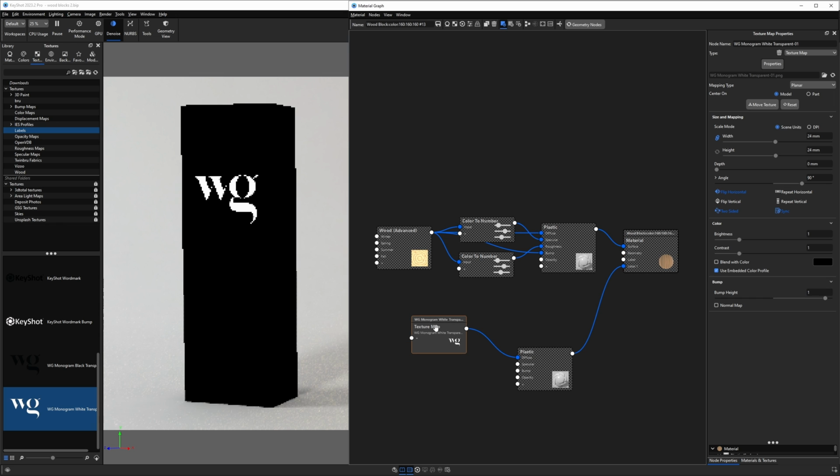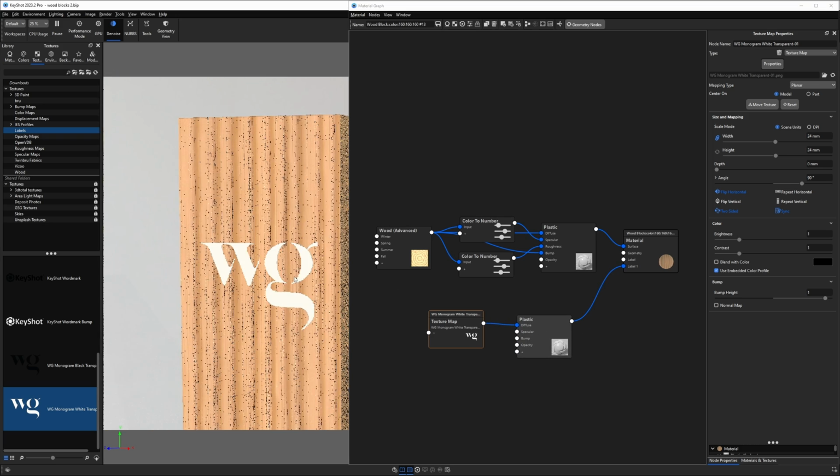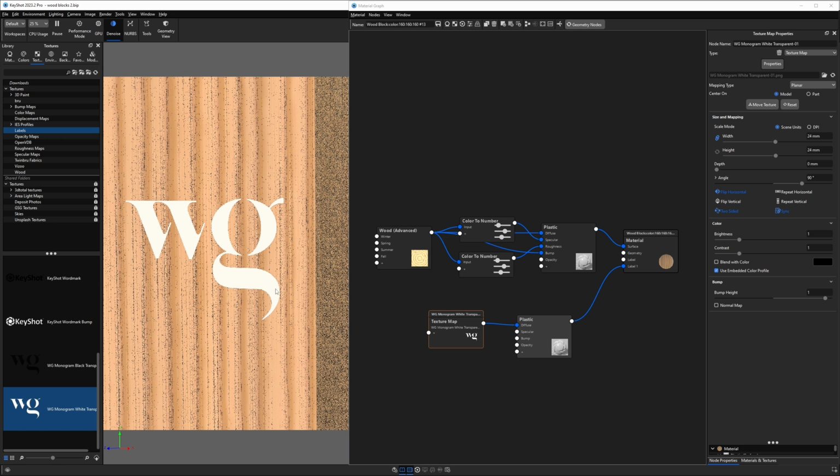If I hit C to preview, we will see a white logo with a black background. That black background is representing the alpha or transparency. This is a PNG file, meaning it supports transparency. So I have a white logo with transparent background. Now we also have a plastic material, which is determining what the actual appearance of the logo will look like, how shiny it is, all that.